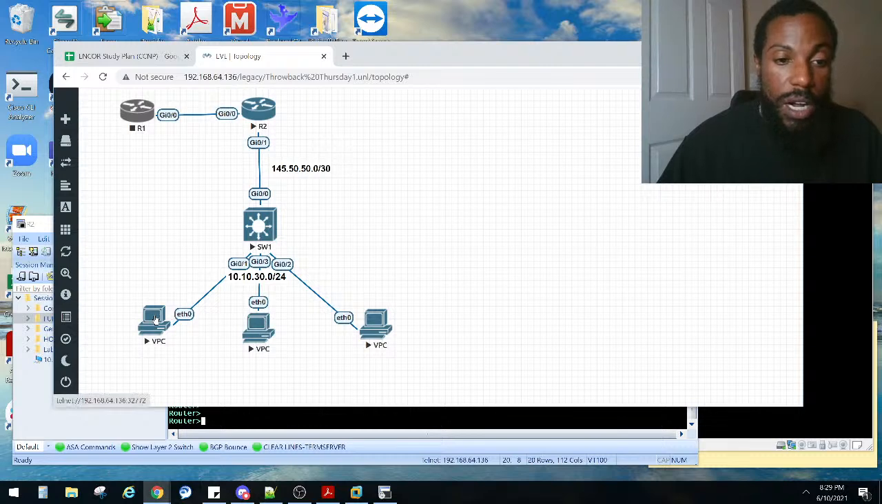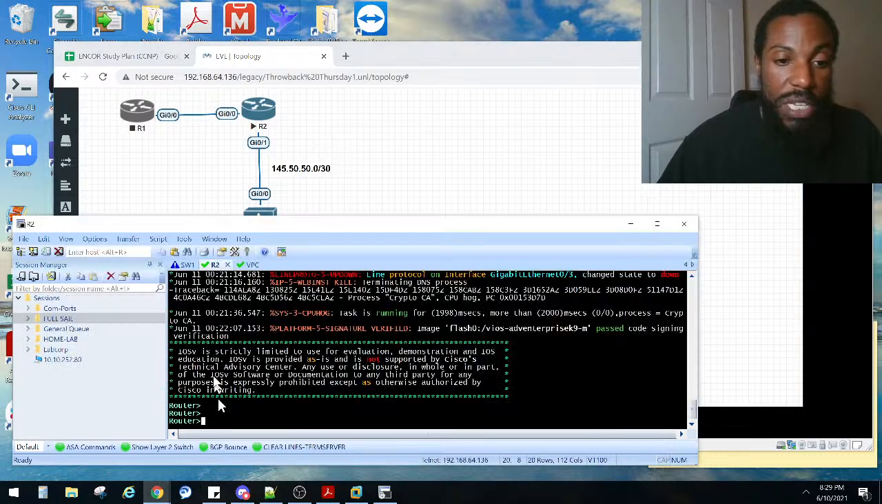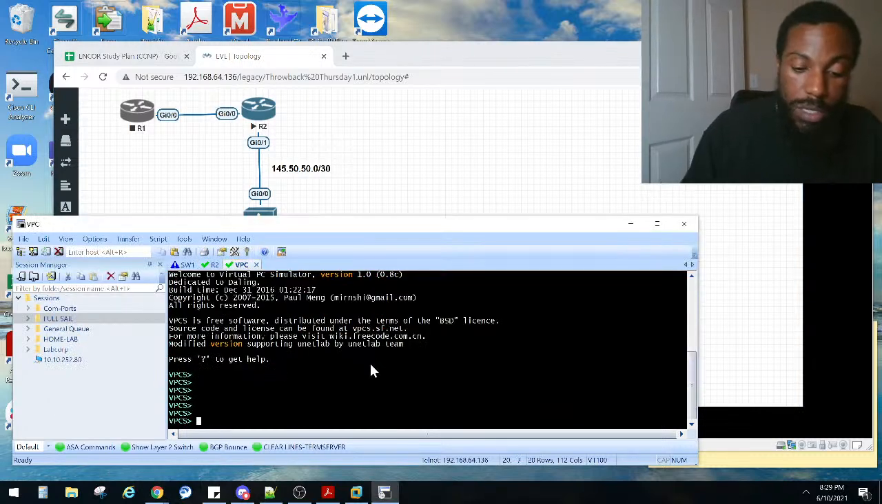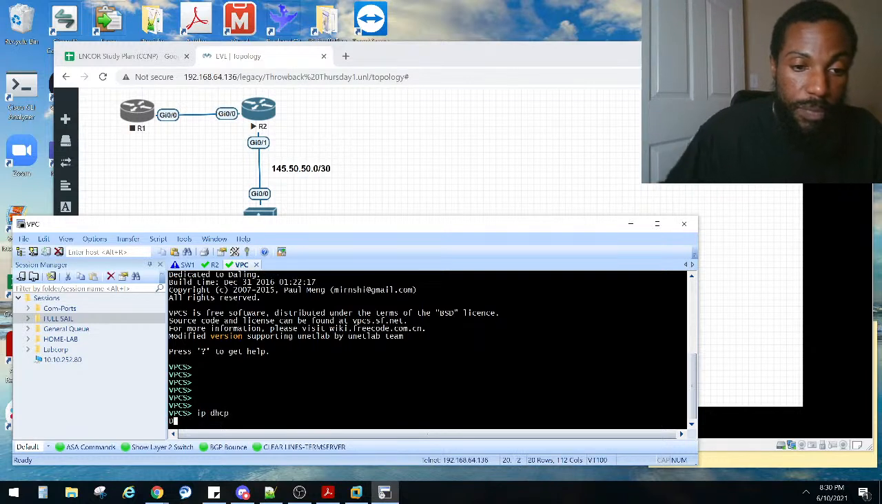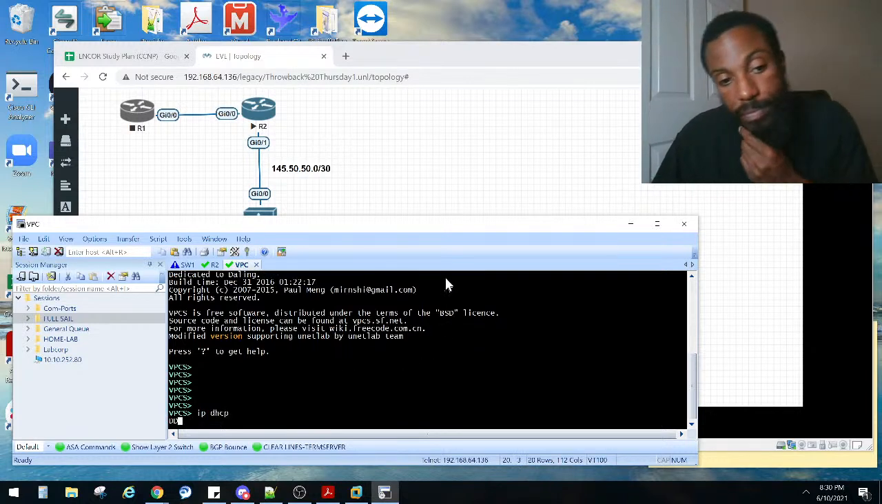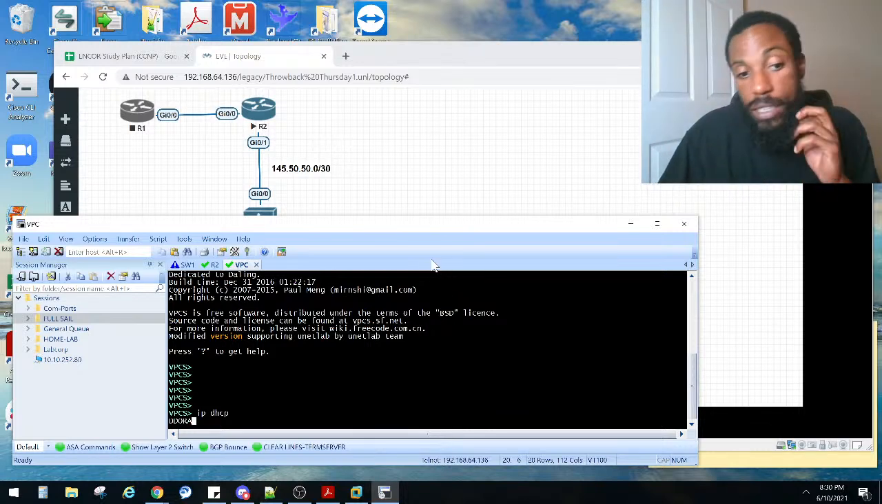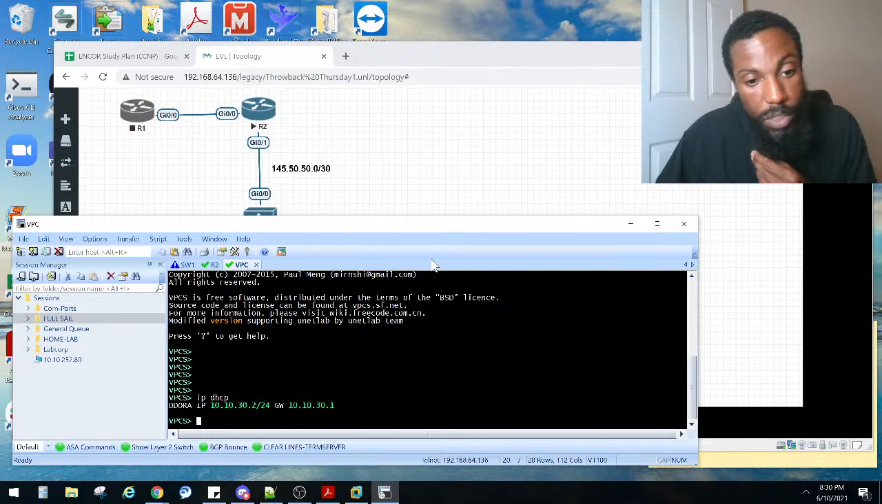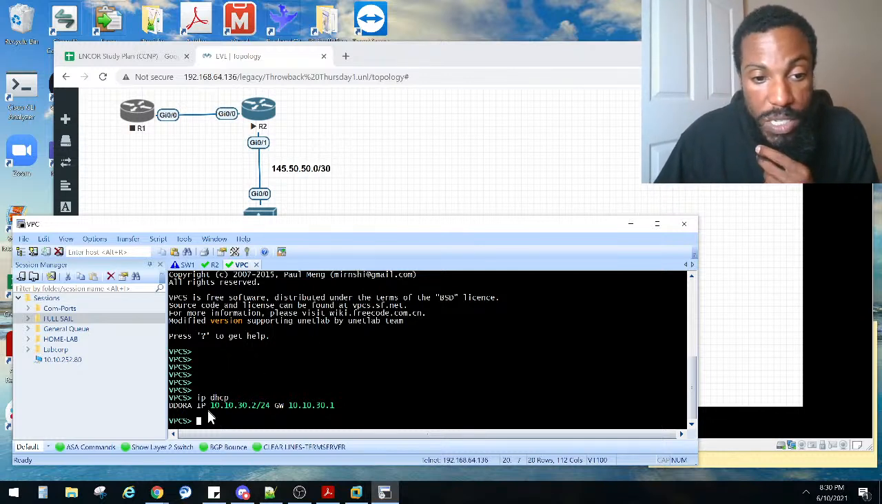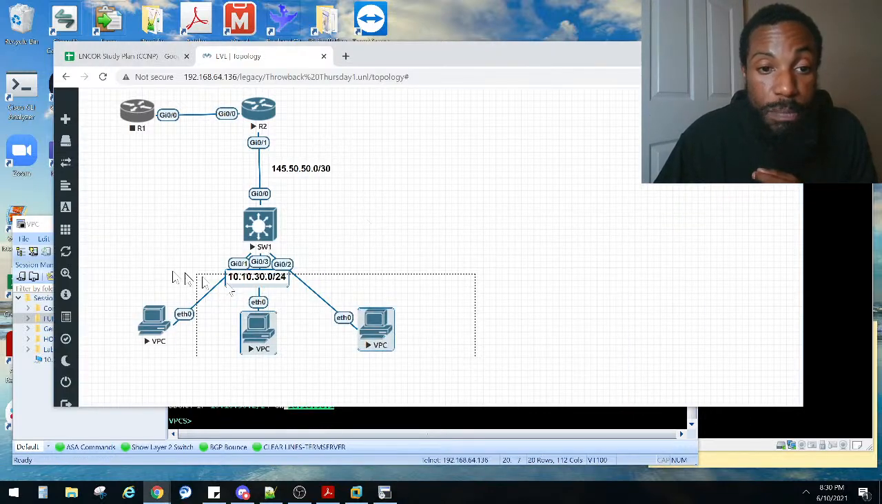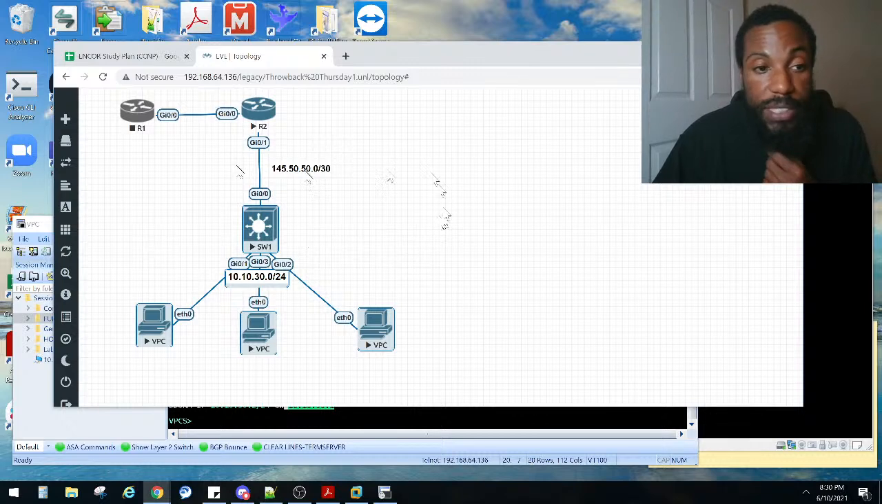Let's see. Let's have the PC request for an IP address. IP DHCP. Is he going to request one? DORA. That's a good sign. Good. He got an IP address. His IP address is 10.30.30.2. Gateway is .1, which is the switch. And now we're working. Good to go. So we got DHCP working there, right? We can mark that off the list, right?